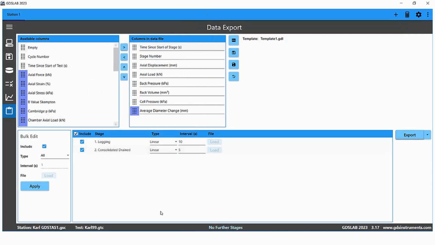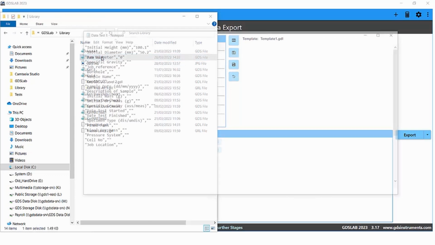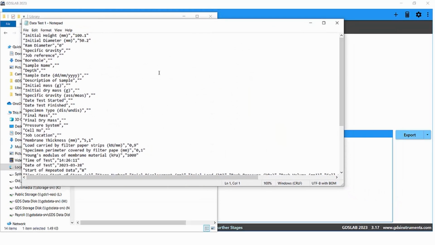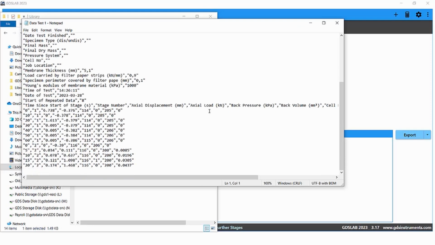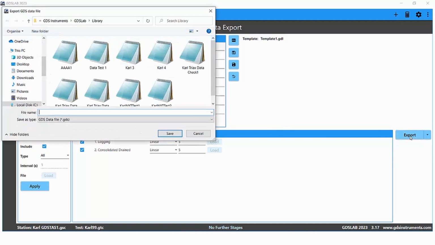Save that. Now let me go to try and find that file in the library. We're here, data test 1. If I double click on that, you will see we have comma separated values for exactly what we decided to output. We can always go back, change our template, and if I wanted to, I could re-export that now with a greater number of points per cycle.